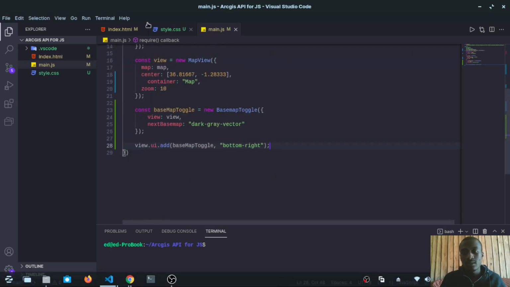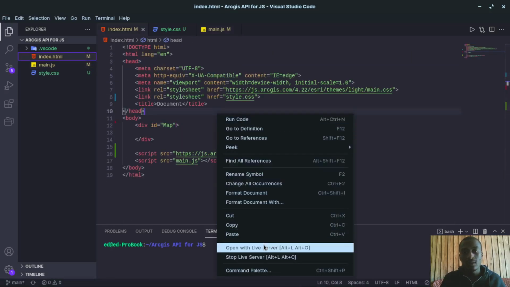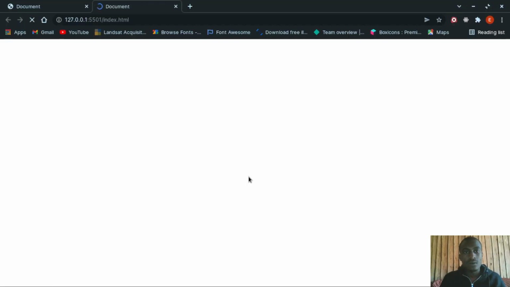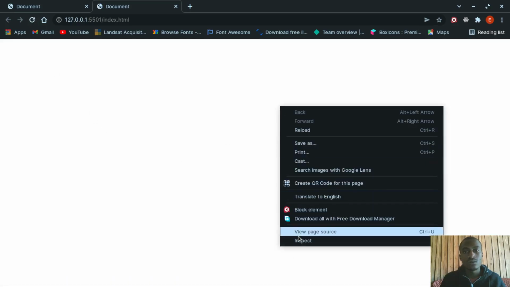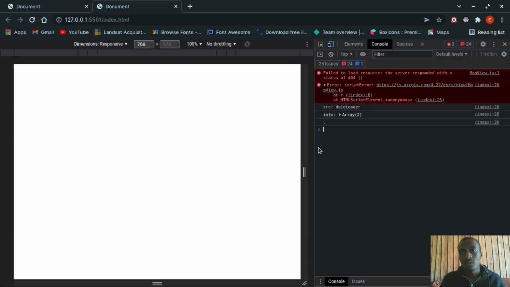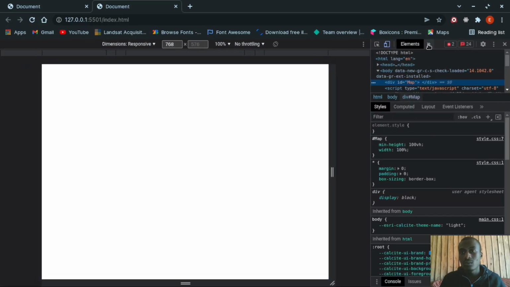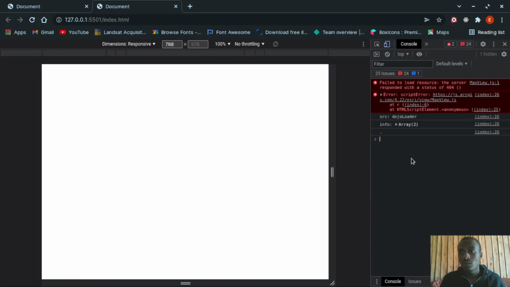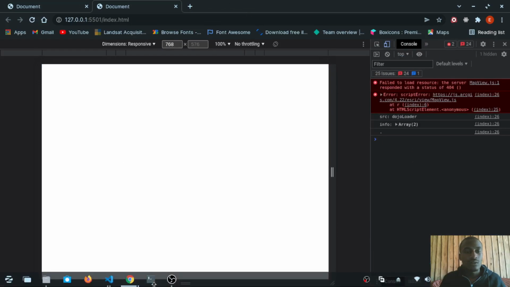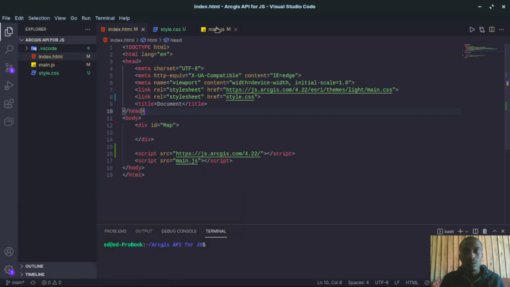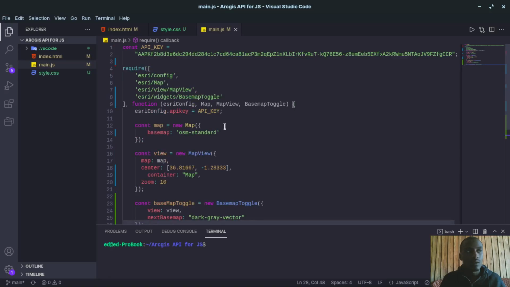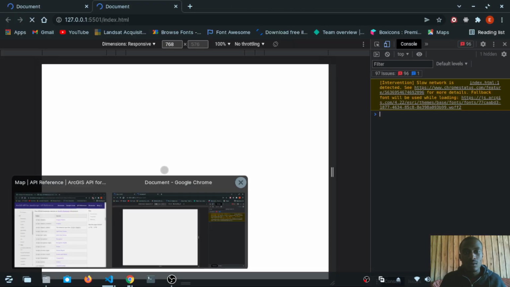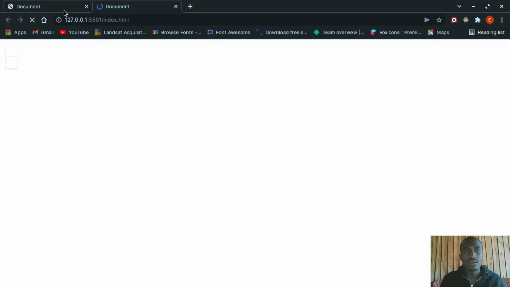So let's see how it looks. Let me open it in a browser window. Okay, hope it works. For some reason it's not working. Let me check my console. My map view object. What's wrong with my map view object? So it's supposed to be views, not view. Okay, let's retry that again.